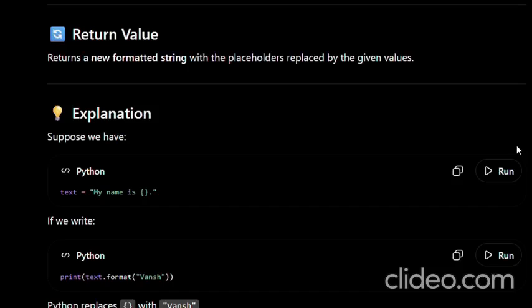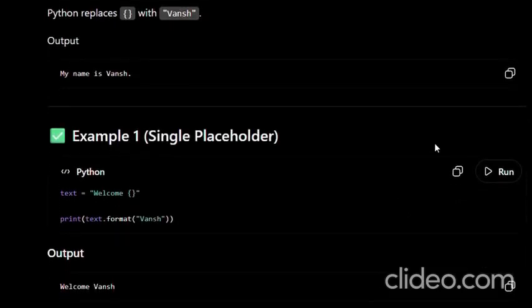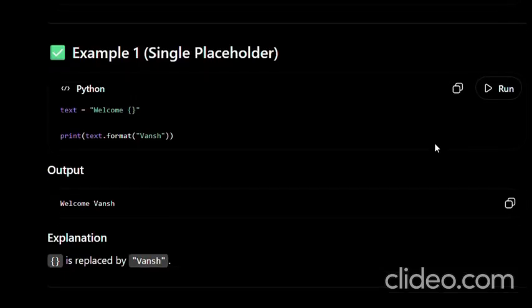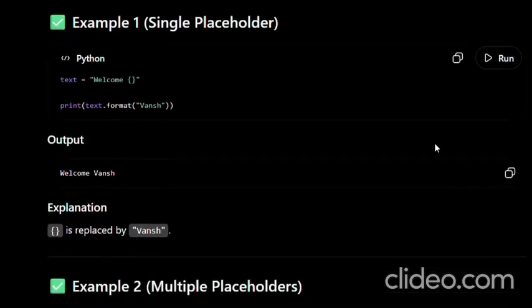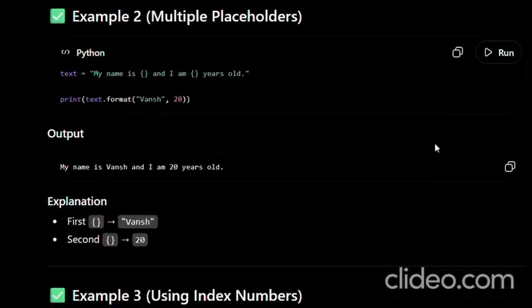Suppose we have text equal to my name is, with curly braces. Python replaces this with the value if we use the format function. Like example number 1, we have text equal to welcome, then curly brackets. Then we print text dot format with ones. So it will read ones instead of the placeholder. The placeholder is replaced with ones.